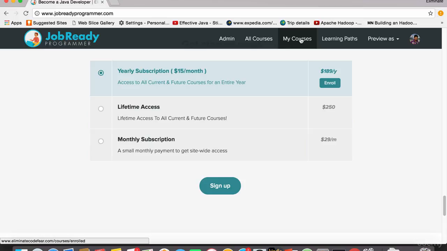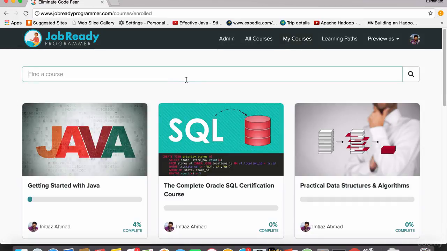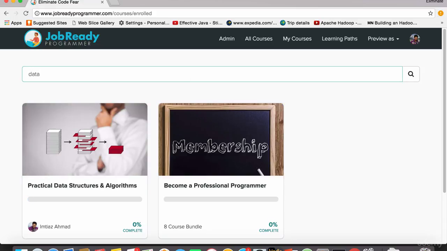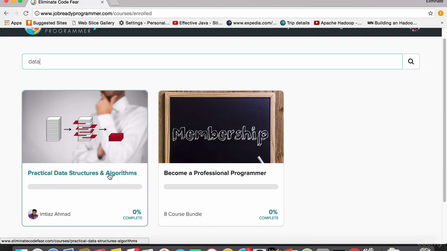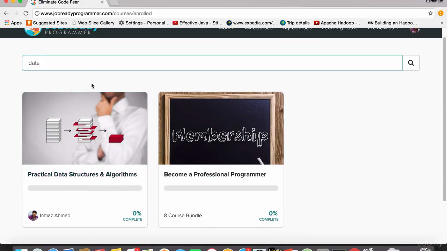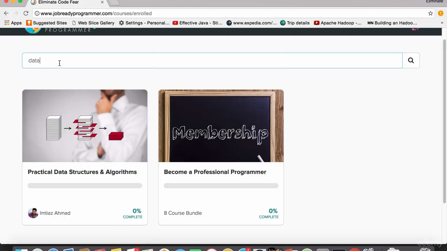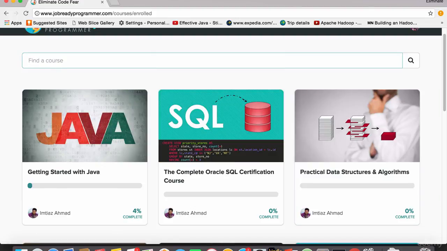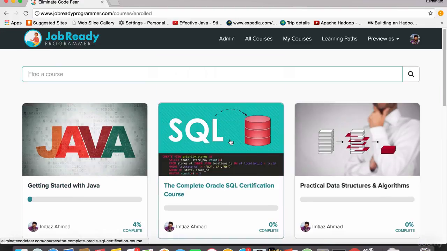And if I click on my courses, let's click here. And if I search for a particular course, such as, for example, data, notice that this practical data structures and algorithms shows up. Okay, none of the other courses appear because it's searching for data. So this is all happening dynamically. If I get rid of that, notice that all the other courses appear. And this page didn't refresh entirely. It's just sort of refreshing this particular area.